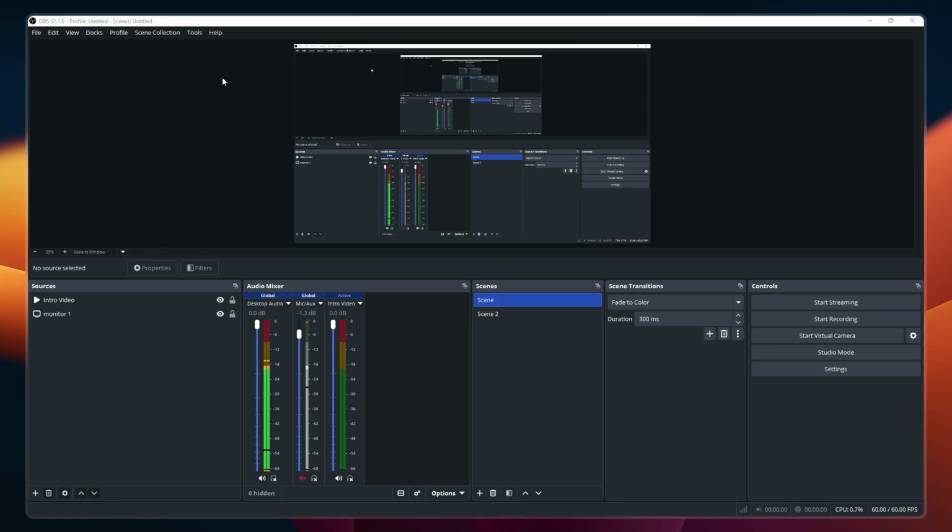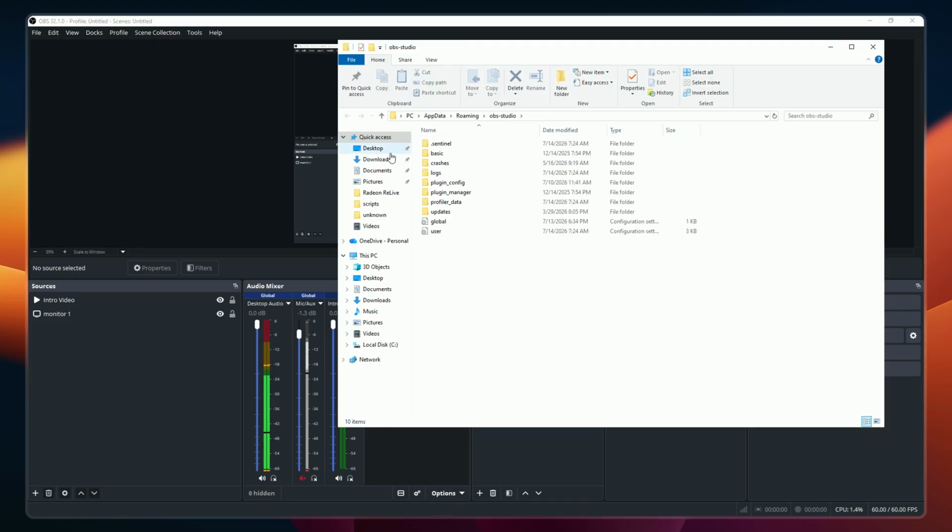First, you'll want to have your OBS app open on your computer. Once it's running, direct your attention to the upper left corner of the screen where you'll see the File menu. Click on File, and from the drop-down menu that appears, select Show Settings folder. This action will open up a new window that takes you directly to the folder where OBS stores all of its important configuration files, including your scenes, profiles, and custom settings.